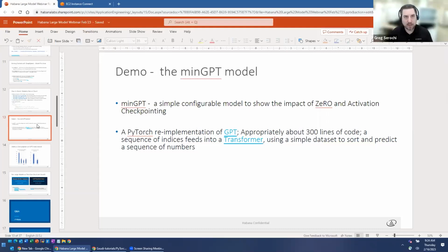We don't have to deal with a big data set to download. It just feeds numbers into the transformer and then predicts the next sequence of numbers. But it shows us all the structure we need to understand how a DeepSpeed model works. So let's jump in and start working through this.